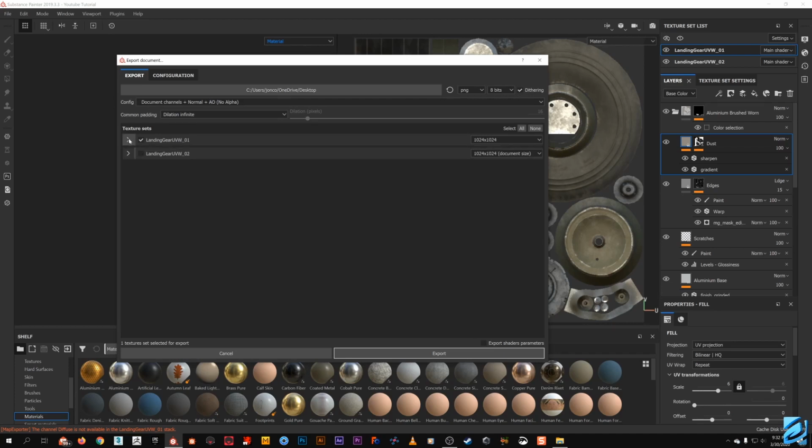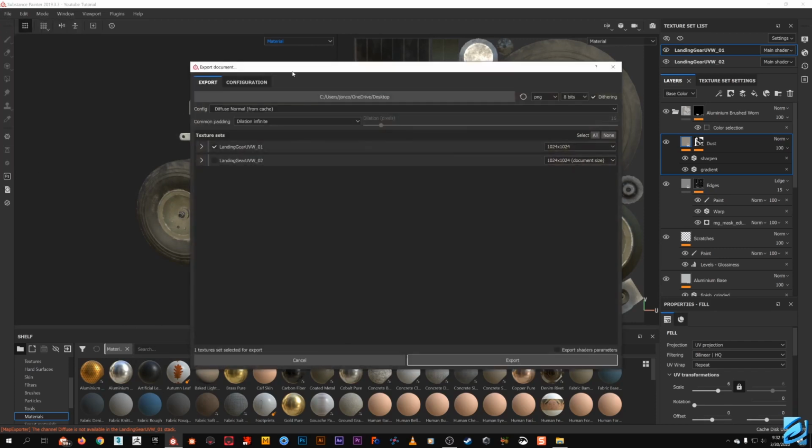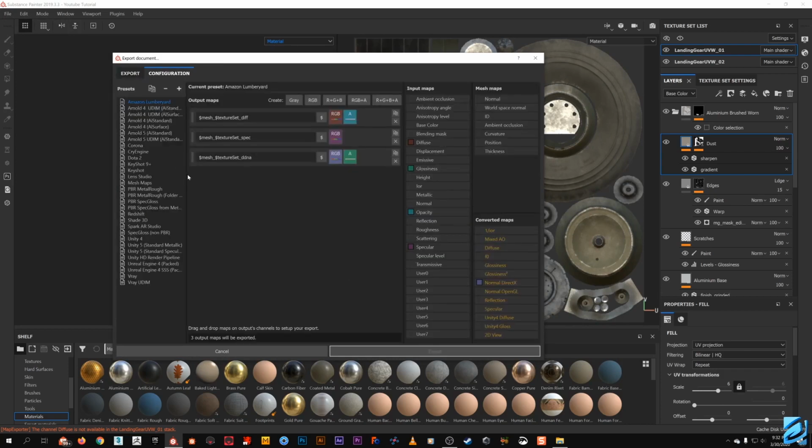So I'm just going to dive right into this, and for beginners, we go right to File, Export Textures. Control Shift E is the hotkey, and we're going to open this up. And what we do is jump over to Configuration here. Now, I'm going to show you two different setups: one for diffuse normal output and one for a V-Ray output.